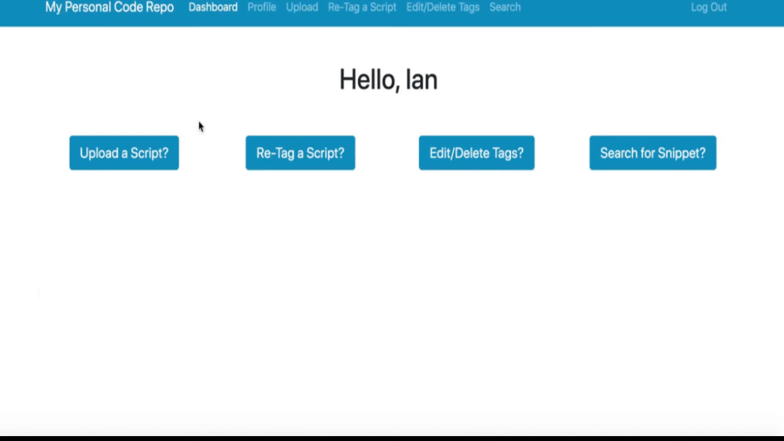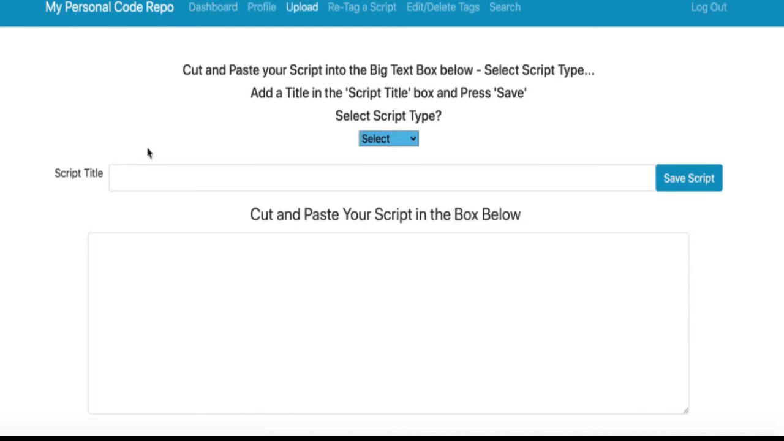So from the main dashboard, you can upload a script. By clicking on that, it gives you this dialog box. You can select the type of code that you want to upload. It could be R code or Python, PHP, or any of these particular types. In fact, you could use this service to remember standard text that you may be using as part of writing letters or grant applications or other forms of repetitive text. In this case, I'm going to be uploading an R script.